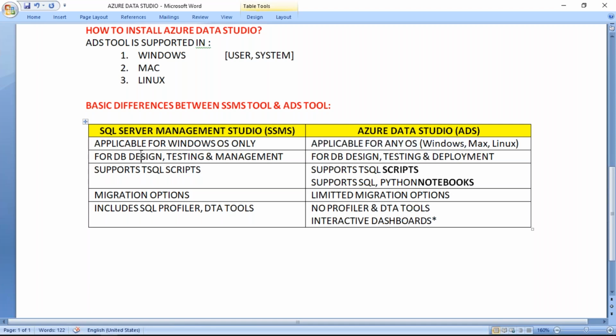Management Studio is for design, testing and management. This is more into design, testing and deployments. Deployments even include migrations also. Here we have T-SQL scripts in Management Studio, whereas in Data Studio we have scripts and notebooks. We have migration options. Here also, in the latest ADS we got migration options and what we call DB project extensions.